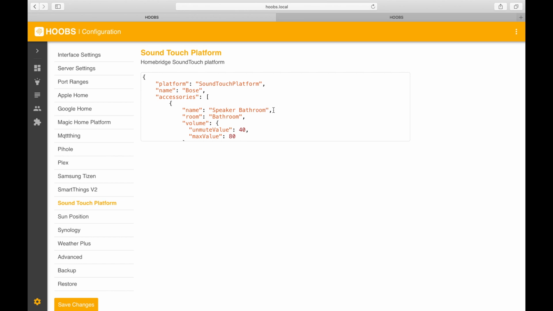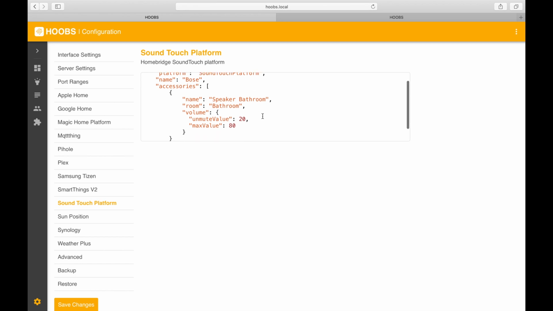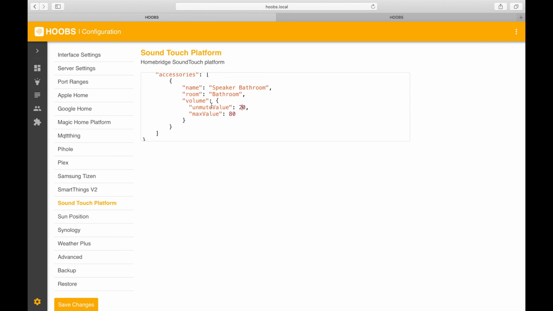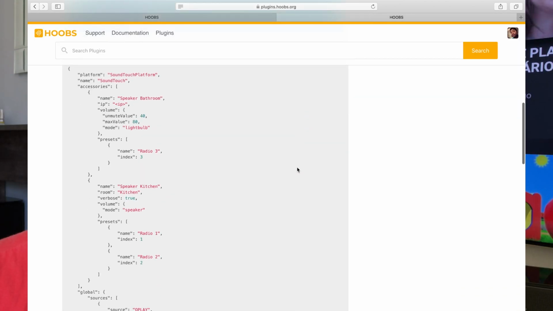I'm going to set the minimum volume to 20 and the max volume to 80, and also add the IP address. If it's a reserved one, we can also save this in the configuration. And let's select the presets, and we will paste it within the accessory section.